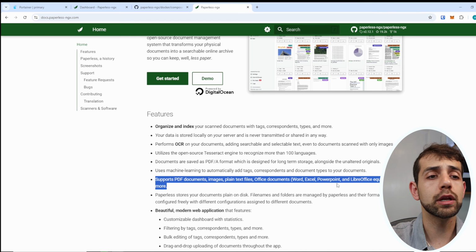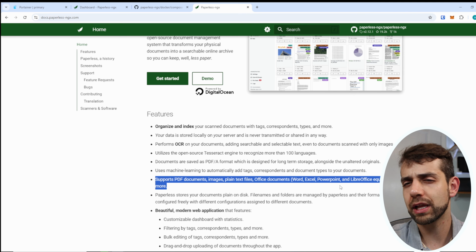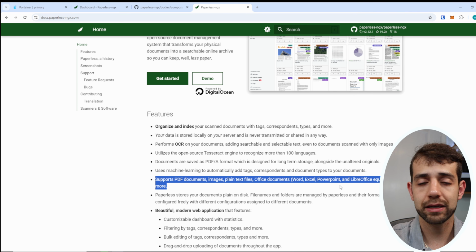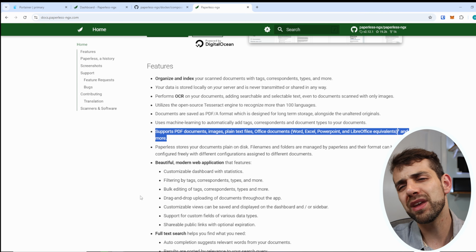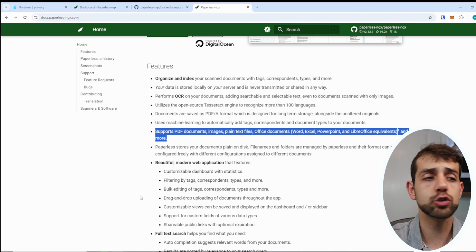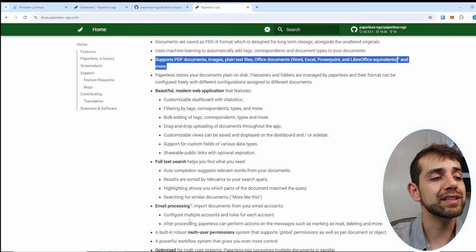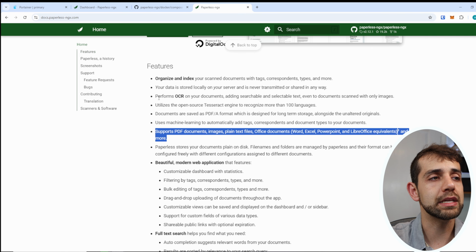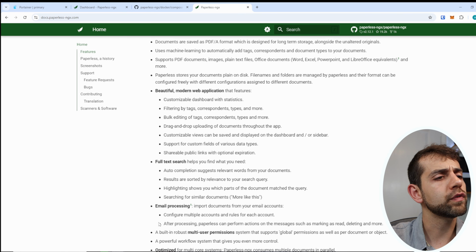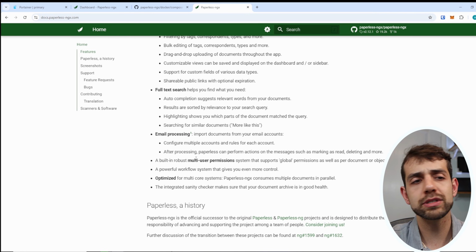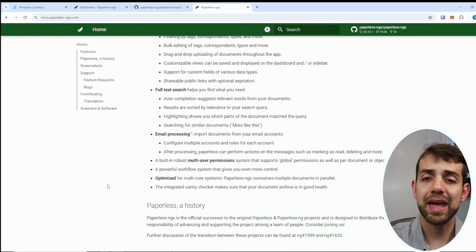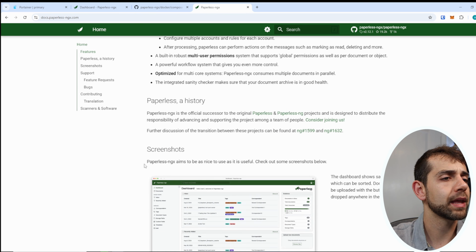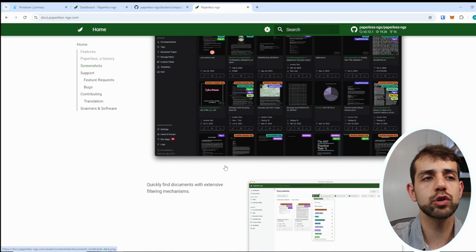You can have more than one type of file, so it doesn't need to be only PDF; it can be Word, Excel and other types of extensions. You have everything in a beautiful modern application. It's not so much of a difference, but what makes a lot of difference is the OCR. Another thing, you can set up email processing, you can set up multiple users, you can optimize, you can make everything work your way, and here they show a lot of different screenshots.